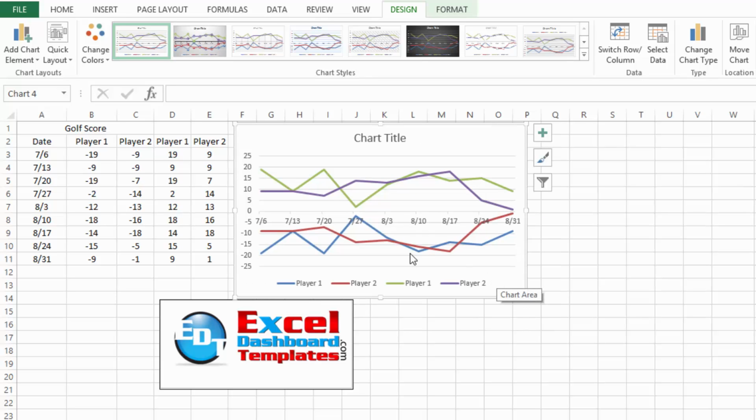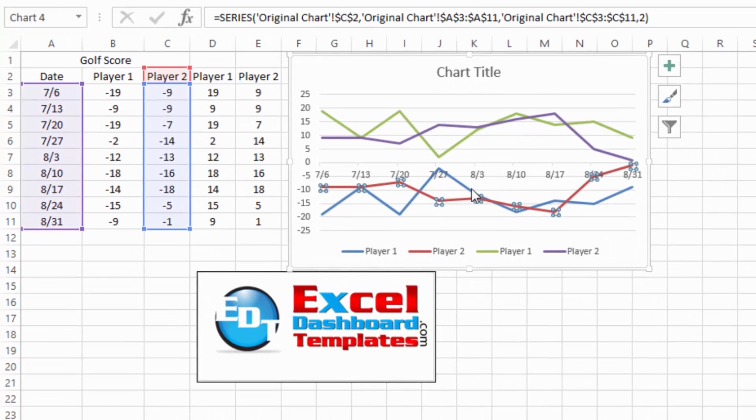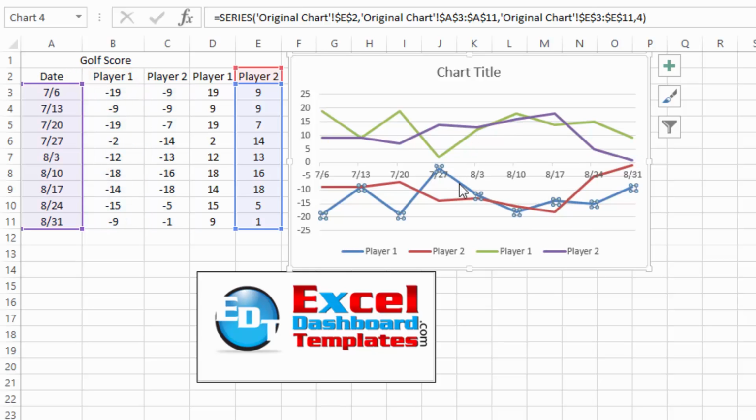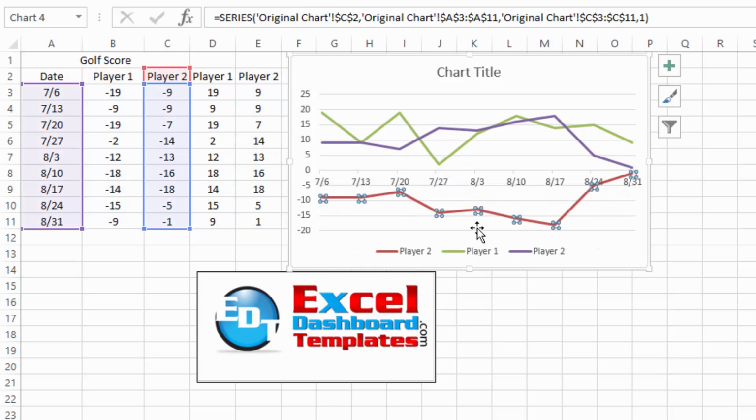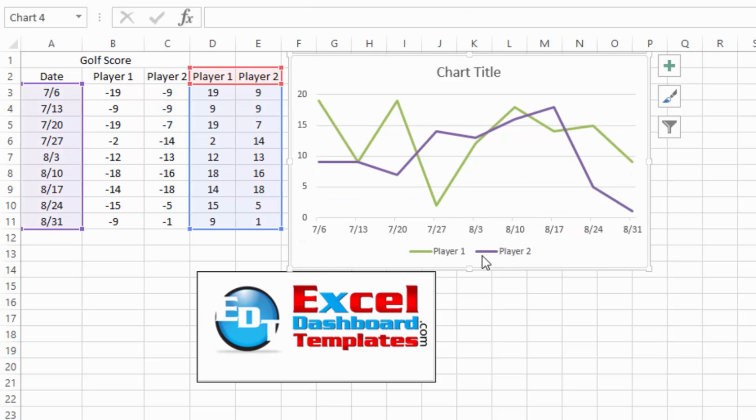You'll notice I've got 4 different lines. I've got the negative values and the positive values right up above. So I can click on the lines and just get rid of my negative values and hit delete. I just selected them and hit my delete key, and now we have our chart.